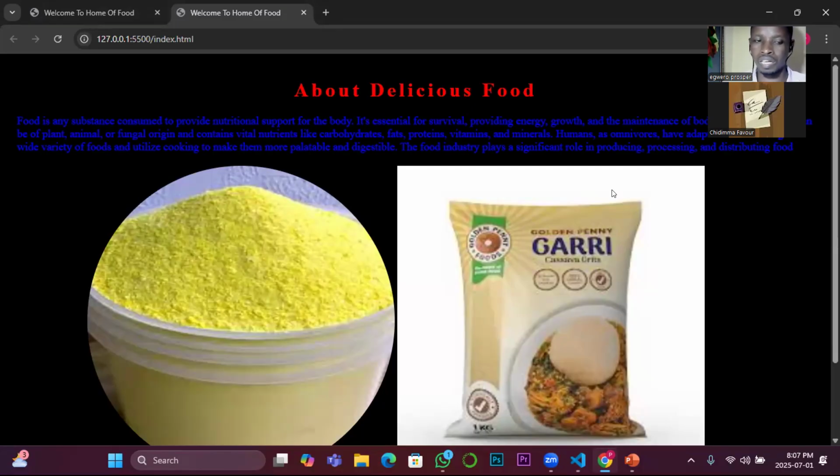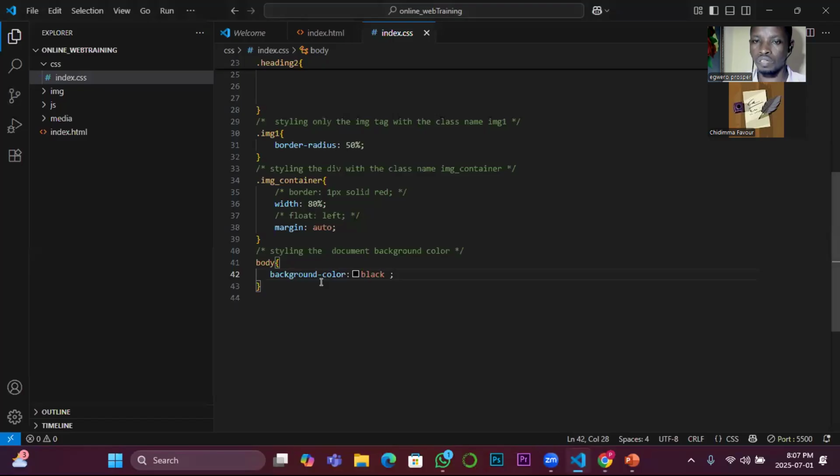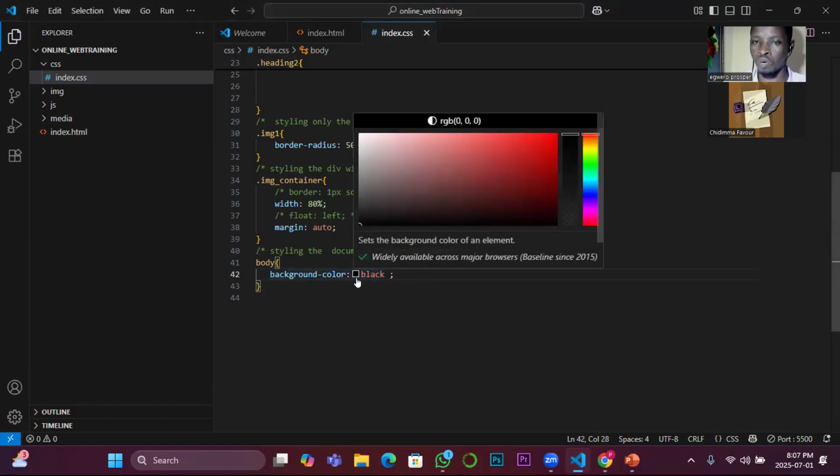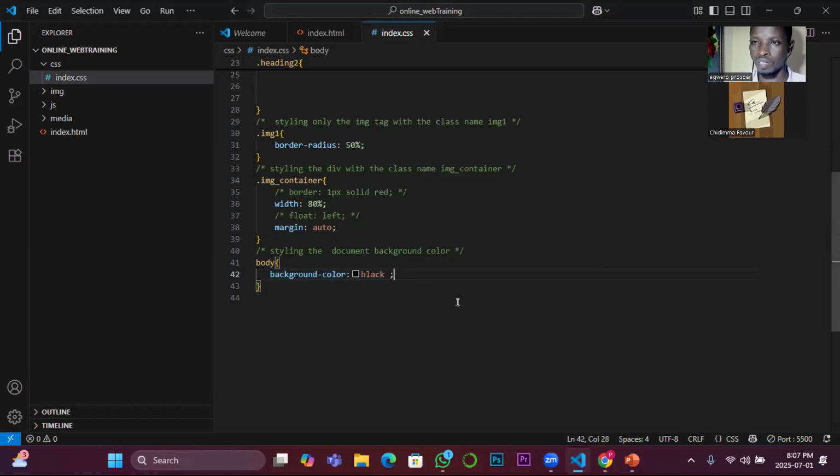Did you understand that? Yes, sir. Okay. Now, another thing I want. Sir, what did you just put? Can I see your back end? Yes, this is it. Okay, you put background color, yes, and then I supply what? Black. Okay.